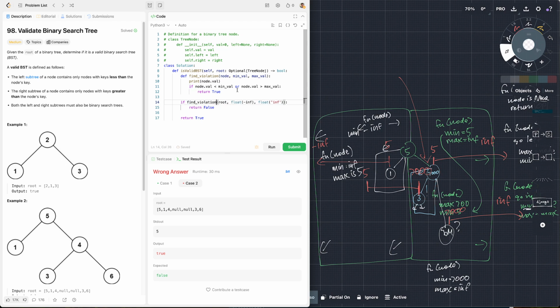Sorry, that's not called go anymore. Find violation returns false. Okay, perfect. And what that lets us handle is if that value is none, right? We still want that leaf case. Then we could just return none, or return false, doesn't matter.